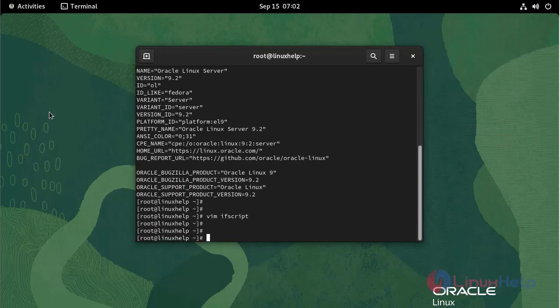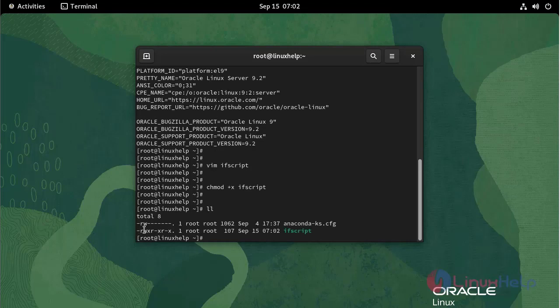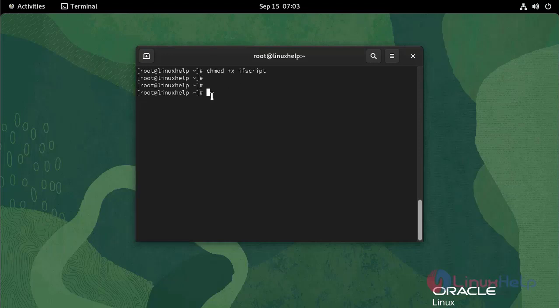Next, to execute the script, first change the executable permission by using the following command. To list the file by using the following command. Executable permission is set. Next, to execute the script by using the following command. Enter value 100. It is true, so it is executed.